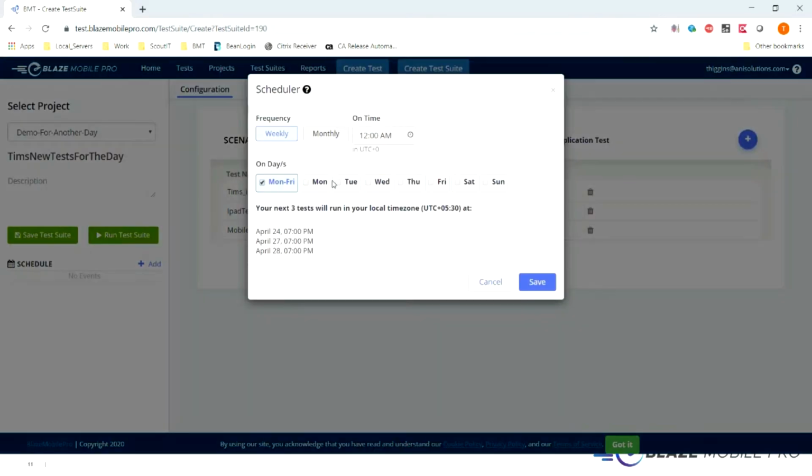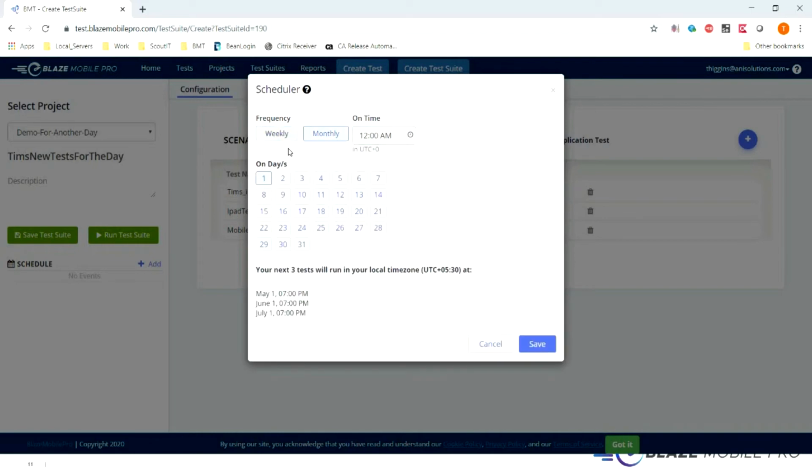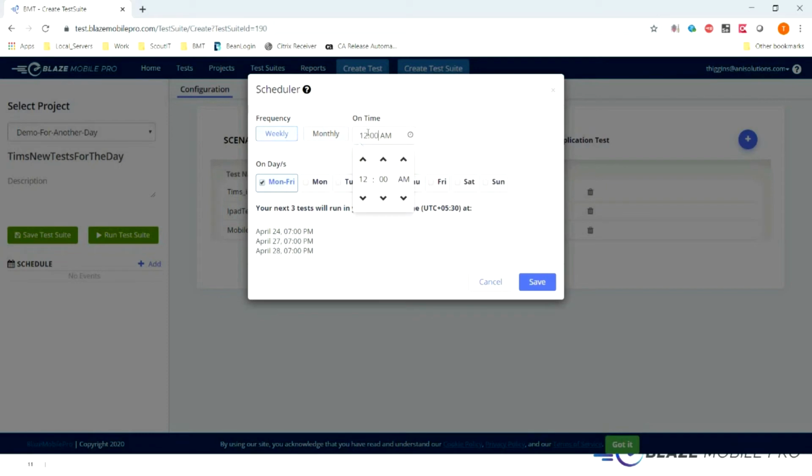So what we can do is add a schedule. So I want this one to run... nope, let's get rid of this. I want it to run every Monday and every Friday, and I want to run it at 12 a.m. is fine. Or I can choose monthly, right? I want it to run this month, that month. But we're just going to do it this way, and I want it to test at 1 a.m. Okay. Now, if I hit save, it went back to Monday, Friday.